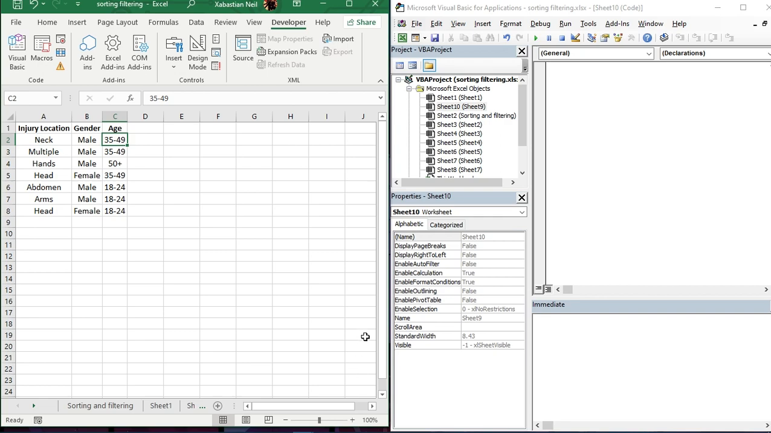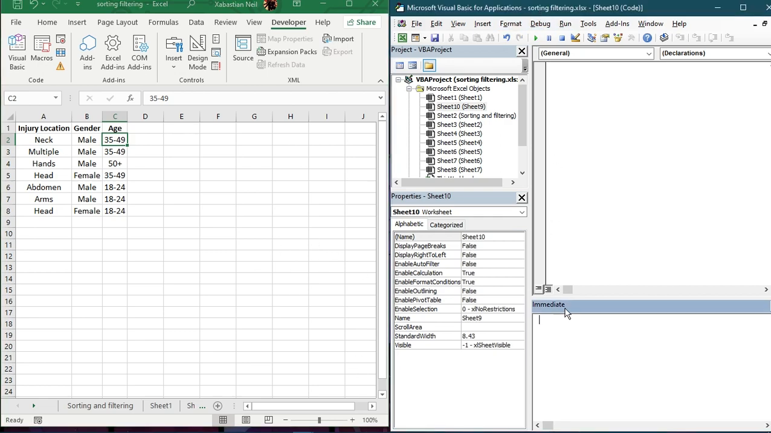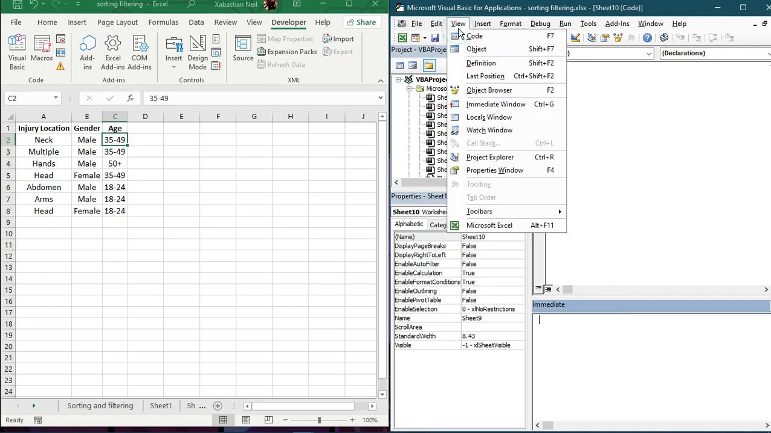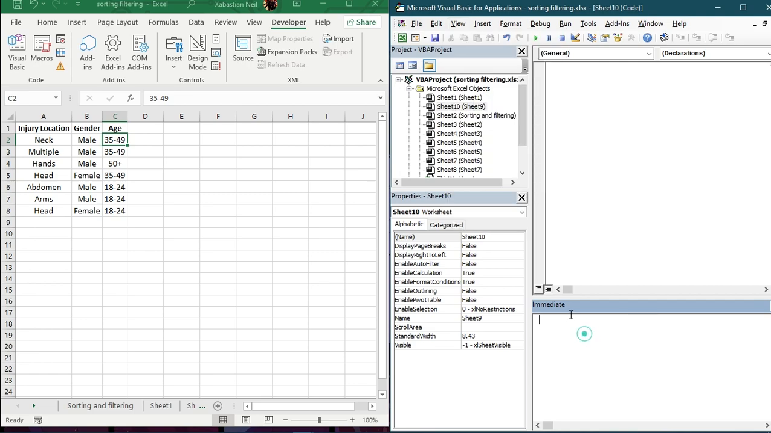So let's start off with this previous sheet which we use. We're gonna do it right over here in the VBA immediate window. If you still remember, you can just open up the immediate window from View and then click on Immediate Window, or just press Ctrl+G. So what we're gonna do first is select the range. Now I want my range.